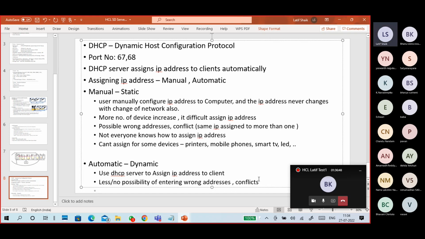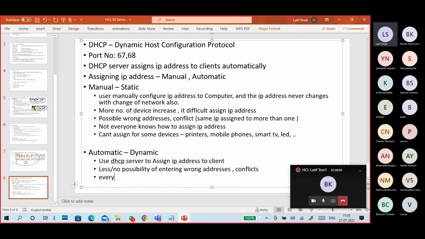Okay, not everyone knows. Everyone is not required to know how to assign an IP address. This is one thing. Not everyone knows, and not required to know. Everyone is not required to know how to assign an IP address. Not required.